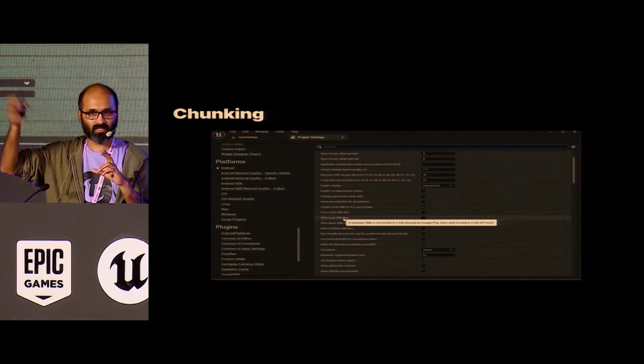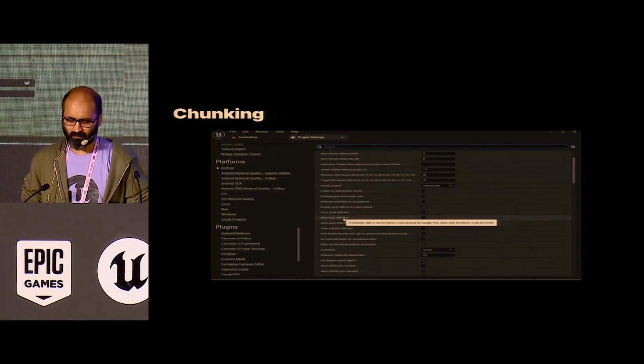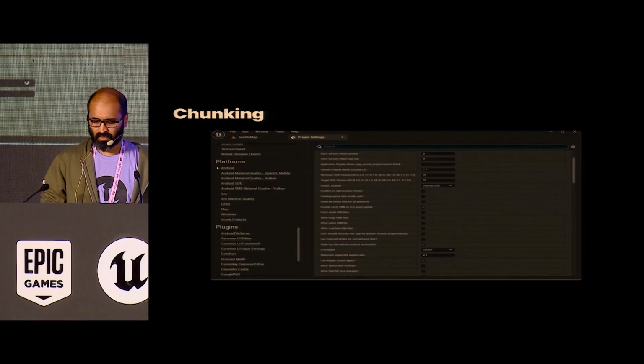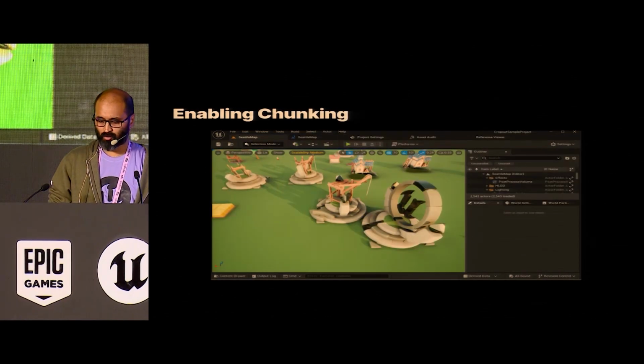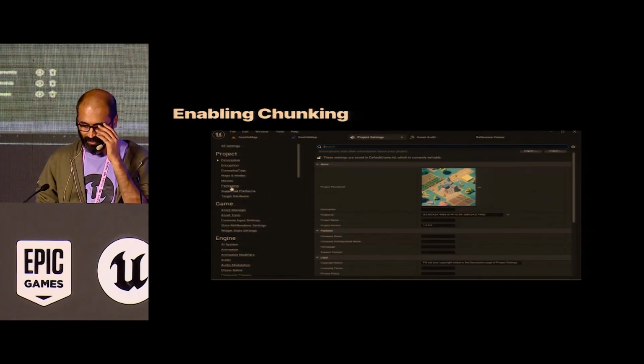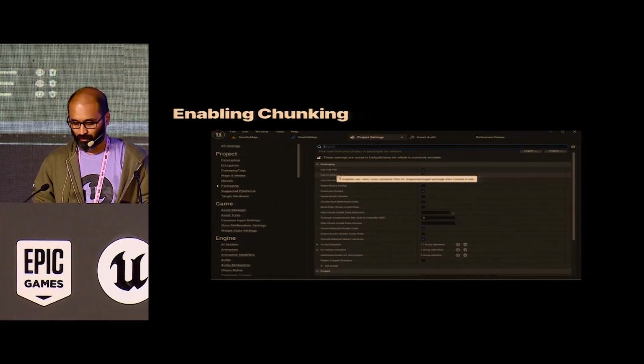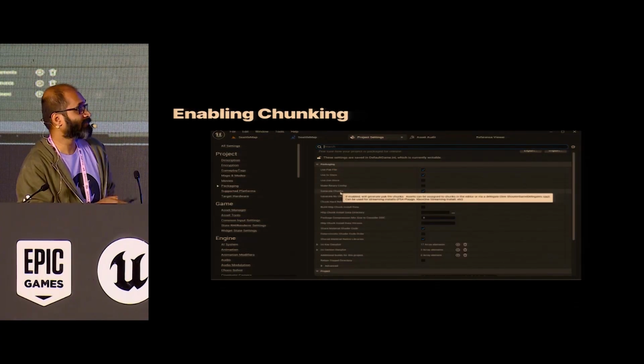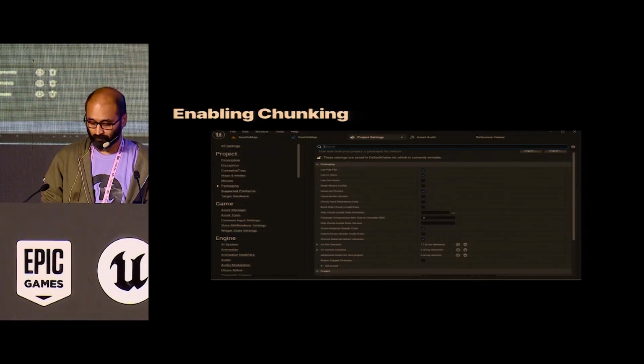And then all the assets are pushed, which I'm sure everyone here is familiar with. To enable chunking, all you have to do is go under Tools, Project Settings, and make sure that under Packaging you have Use Pak File and IO Store, and importantly, have Generate Chunks turned on.